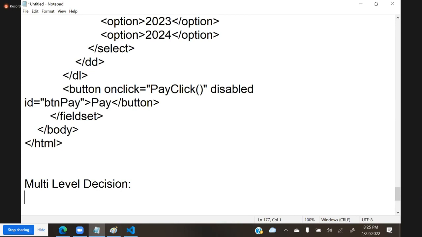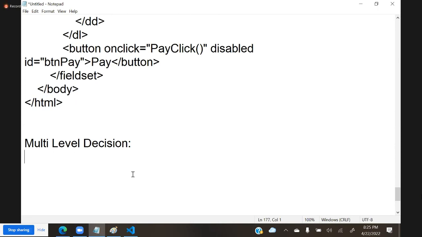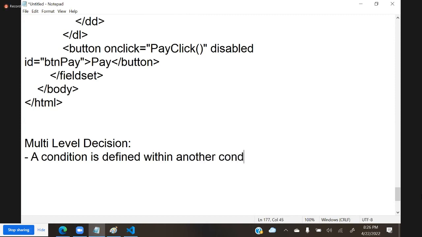That is okay if all problems have the same message to show. But if all problems have the same message, that is not clear. We have to clearly tell: is it a card problem? Is it a CVV problem? Then we use multi-level decision. Generally, multi-level decision means a condition is defined within another condition.